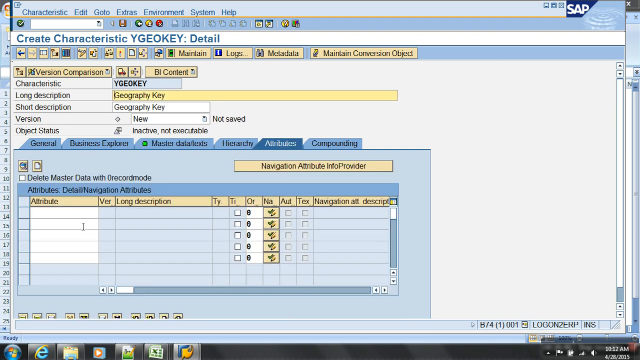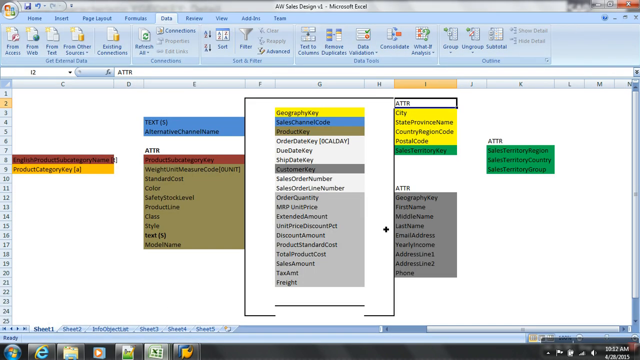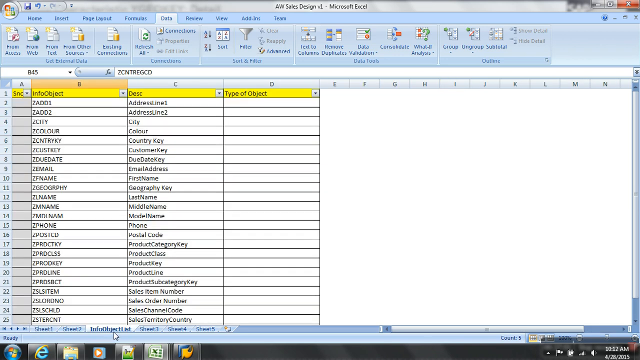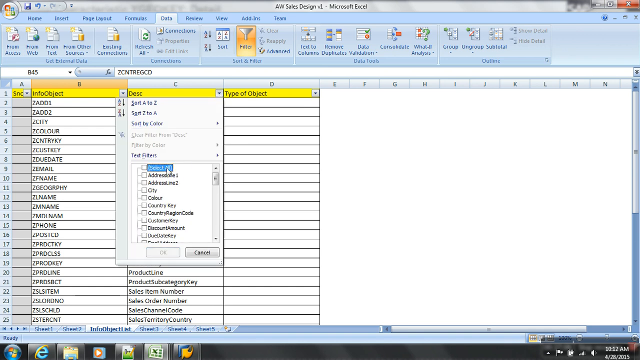Then in the attributes you should start listing out all the attribute InfoObjects. Attributes I don't want to create. I want to use the ones which are already there. What attributes did you actually plan? You wanted city, province name, postal code, all this, right? Let me search for those. What is the InfoObject you wanted? One is for city.